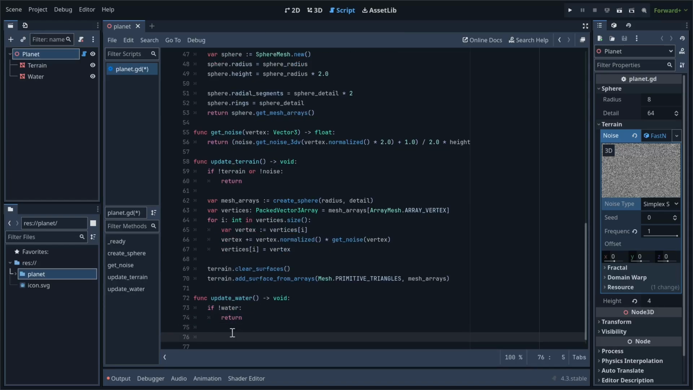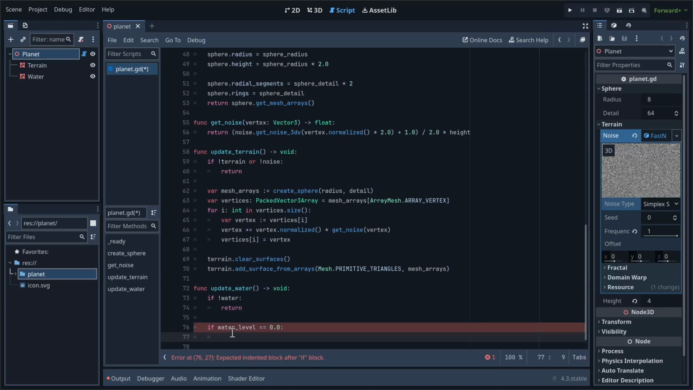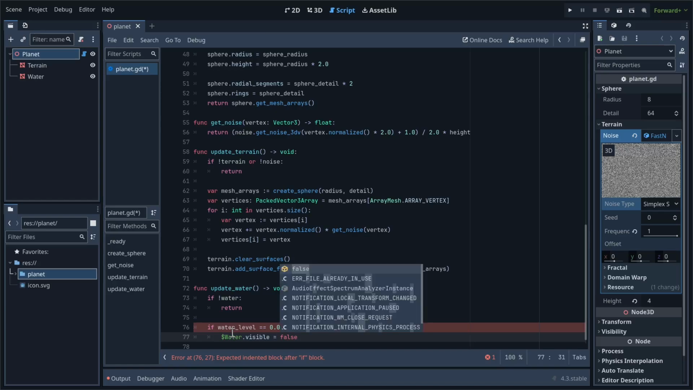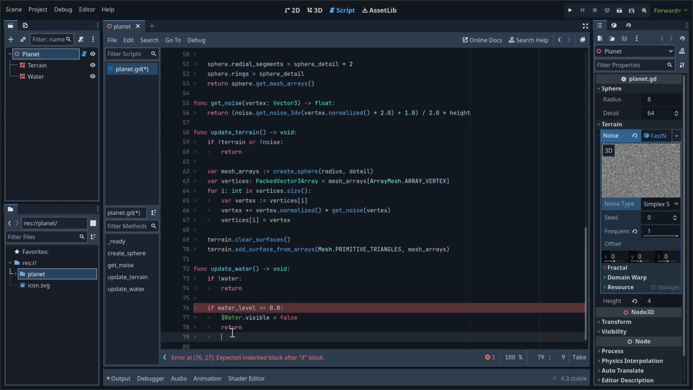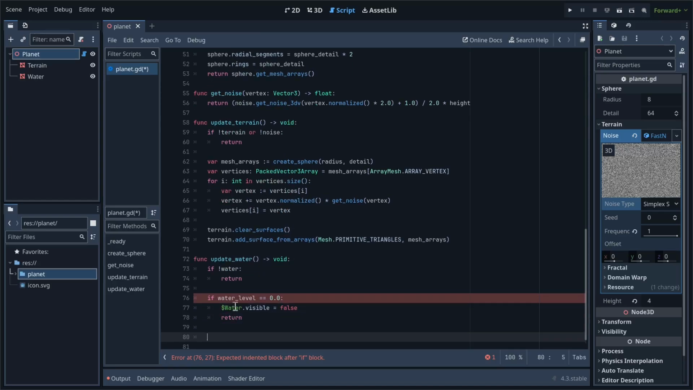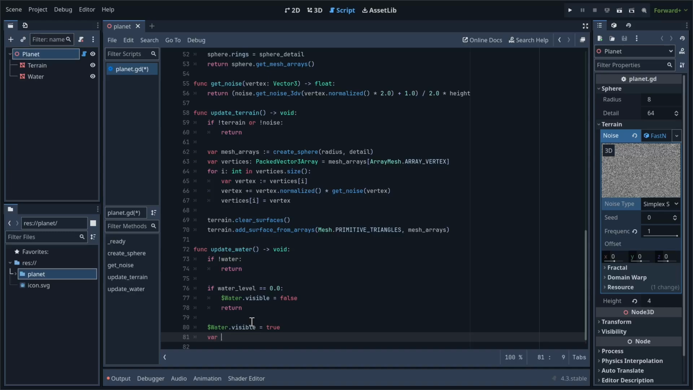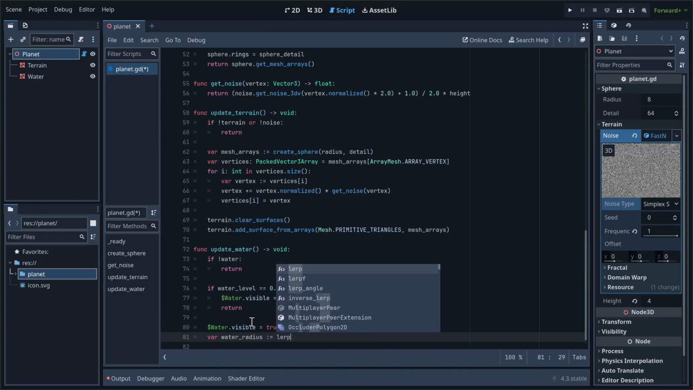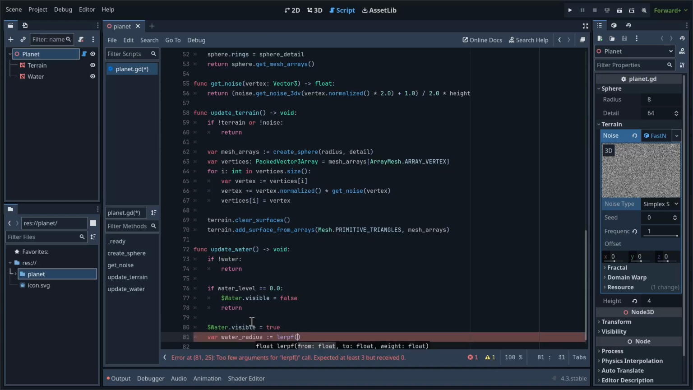We also want to check if water level is 0. So if water level equals 0, then we just want to set water to be invisible and then return. So if water exists and water level is not 0, then we want to set water to be visible. Then to get the radius of the water, we're going to store it in a new variable. We're going to use the lerp_f function. So we're going to lerp between radius and radius plus height.